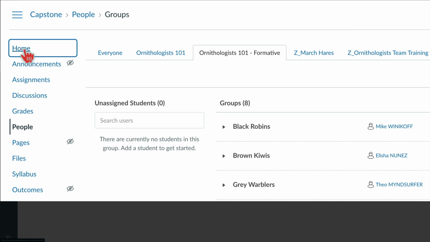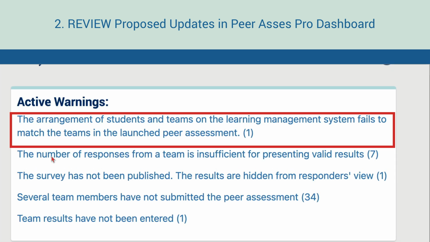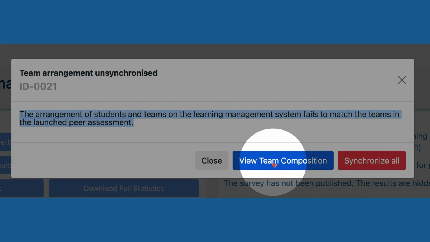Now we return to the home page and go to the dashboard of our Peer Assess Pro activity, which is called Formative Teammate Peer Assessment. We'll see a new active warning: the arrangement of students and teams on the learning management system fails to match the teams in the launched peer assessment. So at this stage, the two team sets, the one on the LMS and the one within Teammate Peer Assessment, are unmatched. Let's view the team composition that is currently understood by Peer Assess Pro.